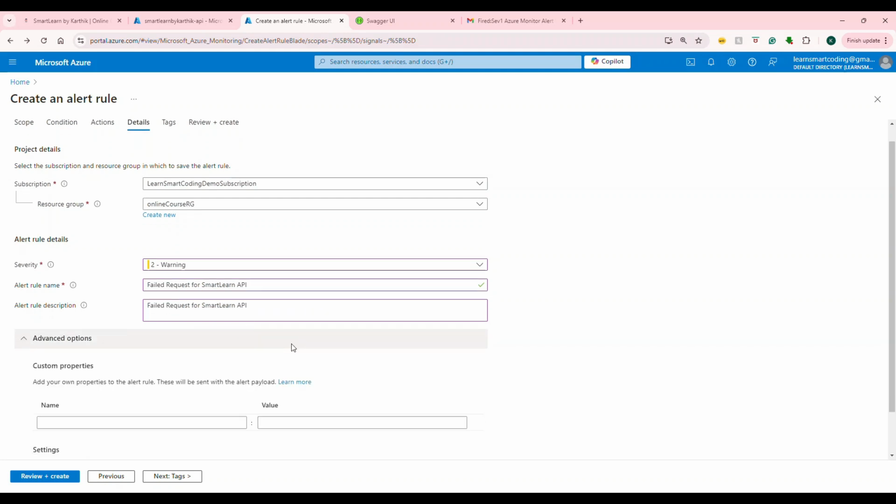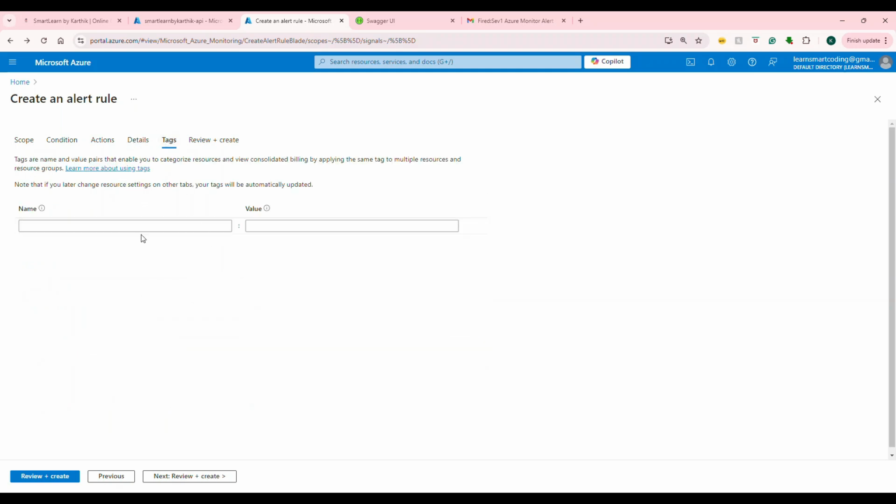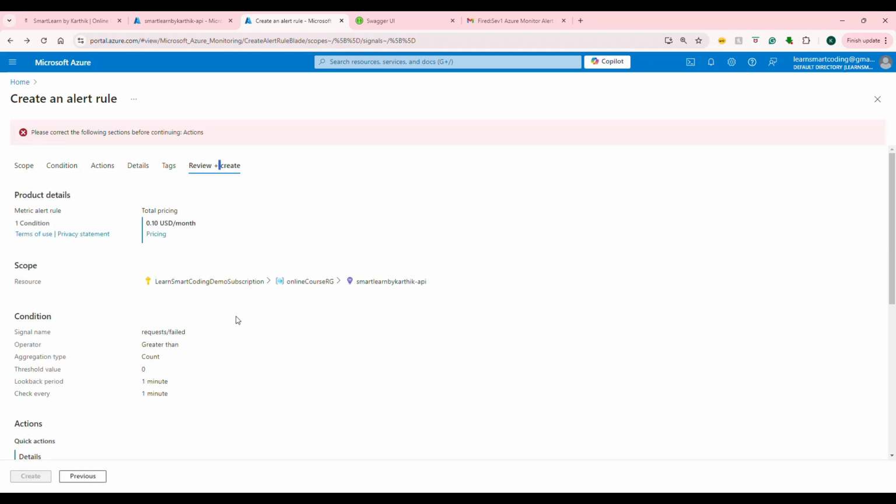You can also choose some advanced option, tag it. Basically, you can figure out. You can fill up whatever you want. Next is tag. You can give some tag. We can say alert API prod. Okay, and then go to review create.